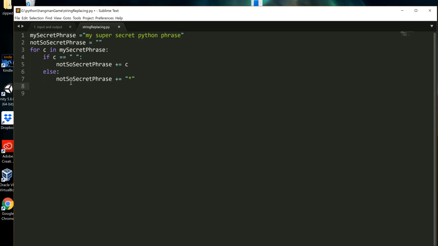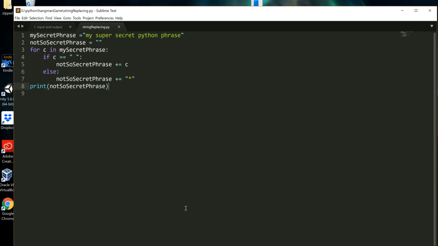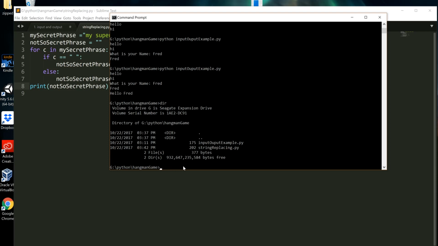Alright, so we're going to do print, and then we're going to have it print the not so secret phrase. Don't print the secret phrase or that'll kind of ruin the game. So we'll do print not so secret phrase and save. And let's see if we can find it. So I'm going to make sure I'm in the right directory. Okay, so we have string replacing.py, so that's going to work.